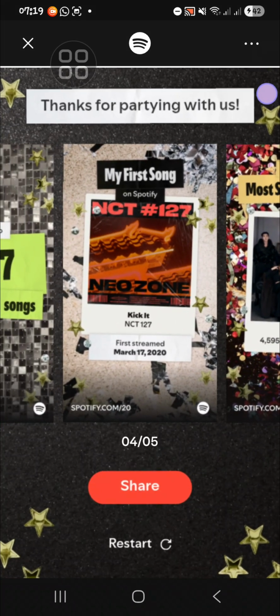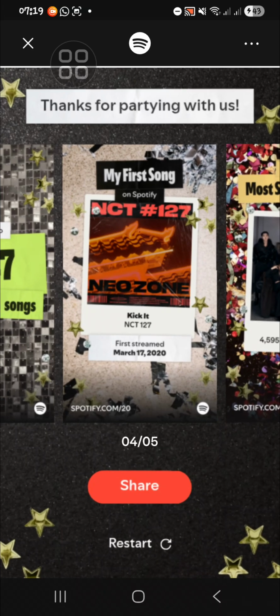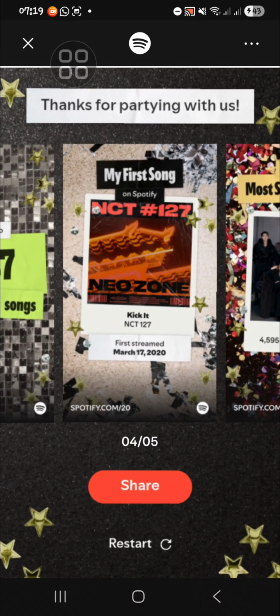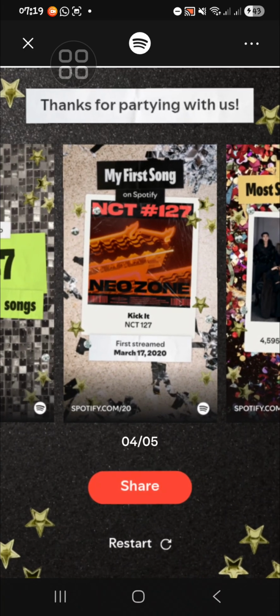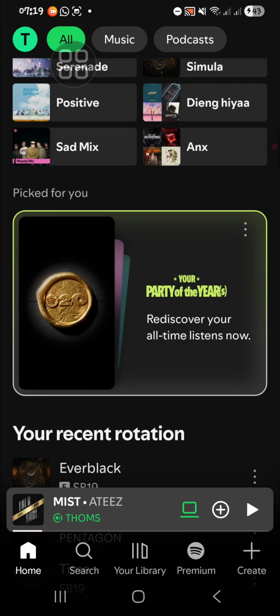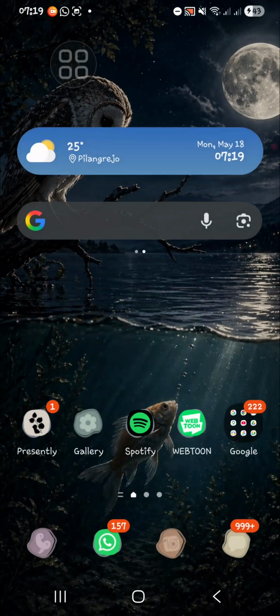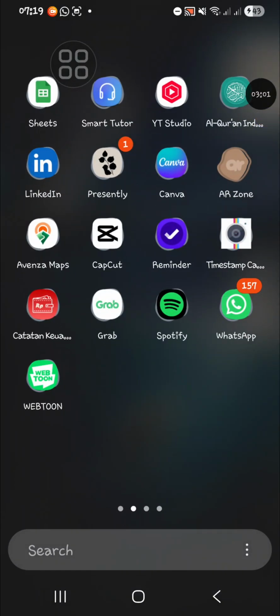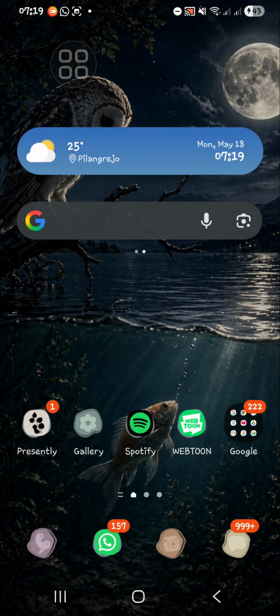Again, this is my result, guys. And if you can't see this party of the year, guys, I would like to recommend you to update your Spotify, or you can try to clear your cache and log out or log in. Log out and log in and reinstall the app. If you can't see this menu, try to update in your Play Store or Apple Store if you are iOS user.